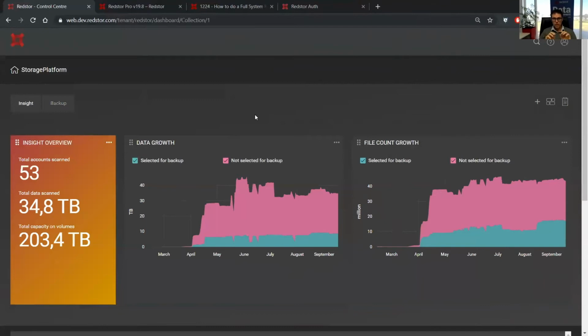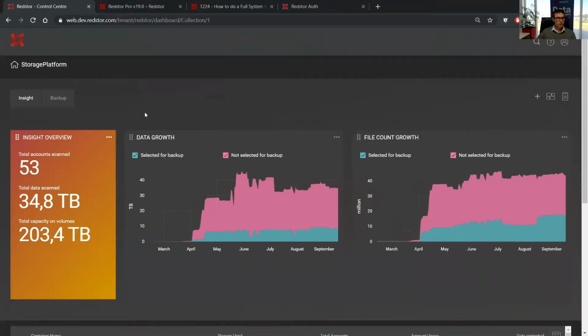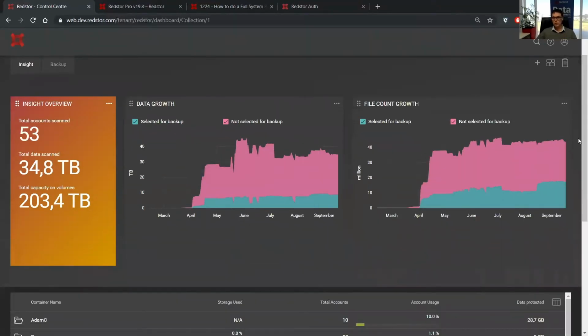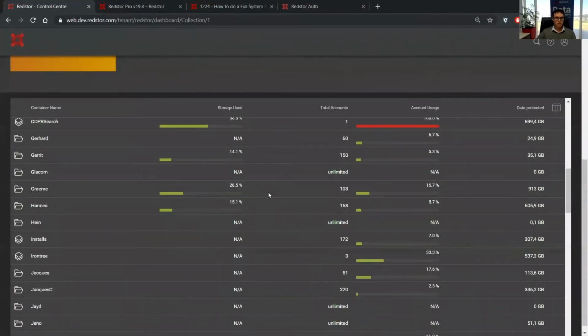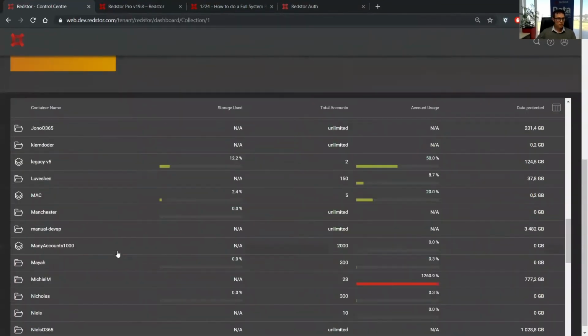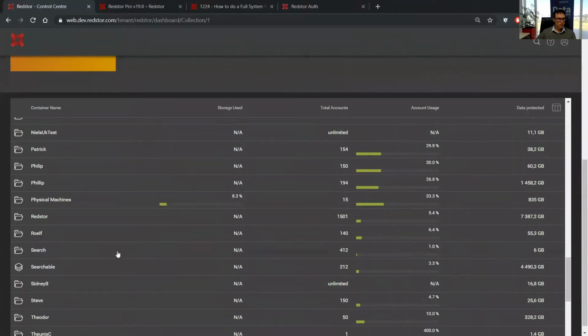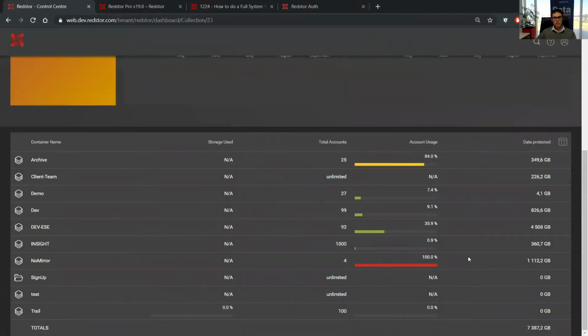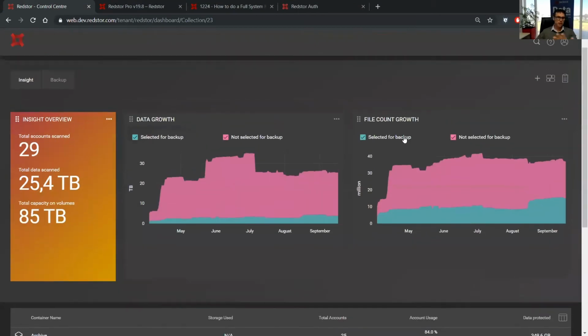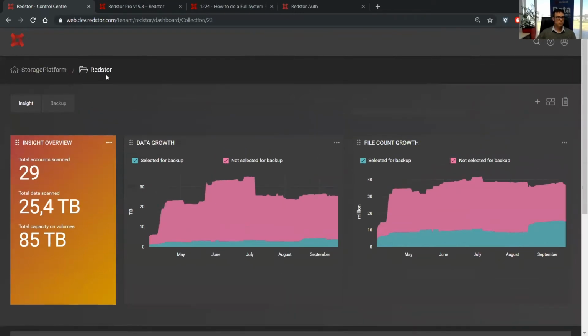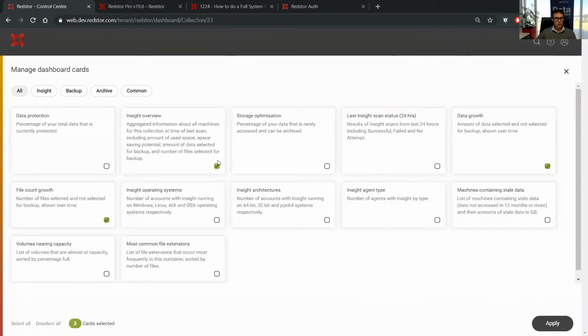So in this particular scenario, I have already deployed an agent to a whole lot of accounts. In fact, I'm going to go to the Redstor group here, which is this one. And so when I do that, all the data that I see for Insight here at the top is just specific to the Redstor group. So you'll see here I'm working in the Redstor group. So the first one I want to show you is this data protection one. We'll get to the other graphs just now.